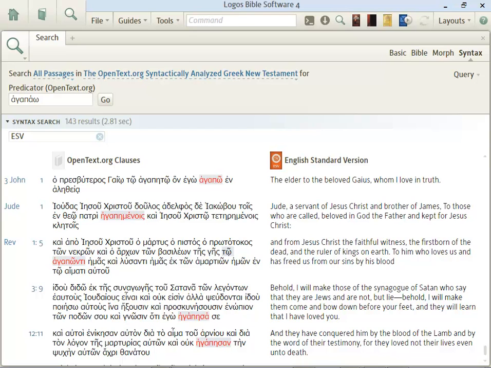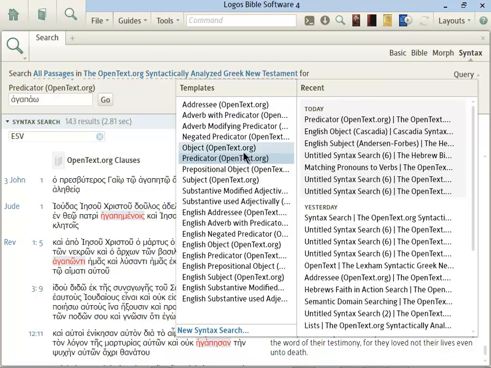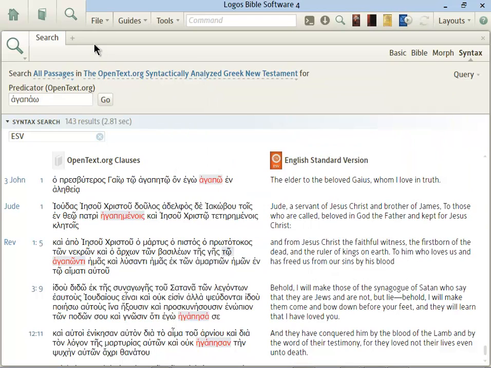Okay, next question. Lee was asking, can you do a search for one word as the object and another word as a subject? Yes, you can, but I'm not sure if you can do that with the templates. So let's take a quick look. And it doesn't look like the templates give you that kind of finite control, but we can do that, and we will do that when we get into creating your own syntax graph.